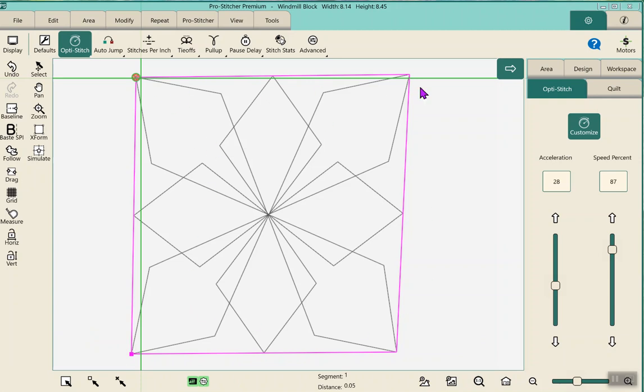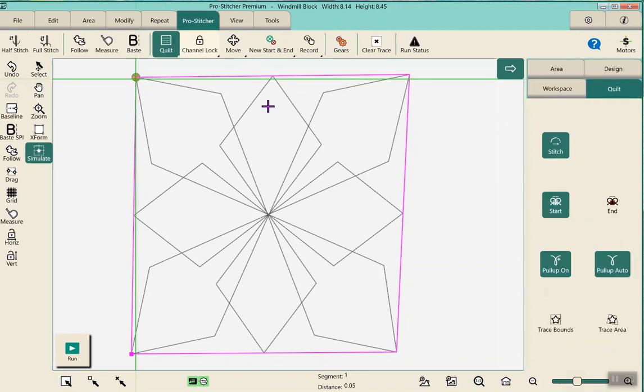At the very end, it doesn't do a tie off. So now our machine is at the very end. I want to go to Pro Stitcher and hit trace area. Now to trace the area, I don't need a tie off in the beginning. I do need one at the end, but I don't want it to pull up my thread and move the machine, because the machine is already there and the stitching of the block has already happened.